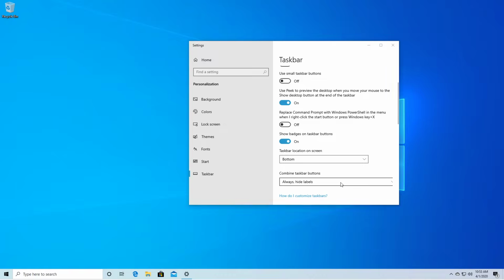Combine taskbar buttons: always, when the taskbar is full, or never. What this means is that if you're running more than one copy of an application, for example multiple windows of the same browser, like multiple copies of Microsoft Edge, you could give each its own button in the taskbar, or you could say that whenever there's more than one copy of an application, those taskbar buttons are combined, and you can choose which one you want to click on when you hover over that combination.